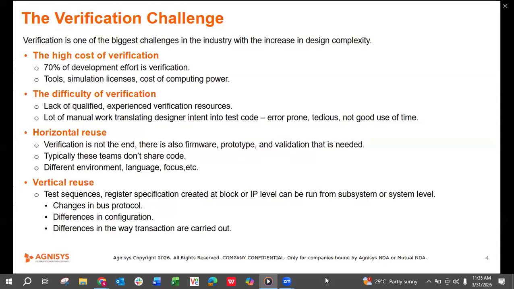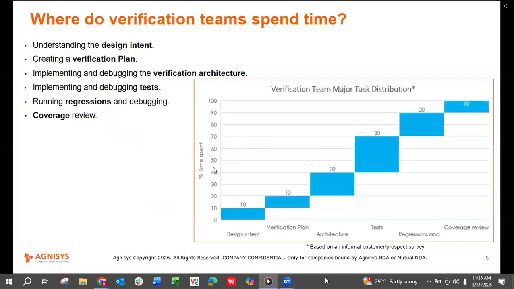Vertically, reuse across different levels of design is also challenging. For example, test sequences or register specification created at the IP level are not always directly reusable at the subsystem or system level. This is due to differences in bus protocol configuration and even how transactions are executed. All these factors together make verification a complex, resource intensive, and more fragmented process.